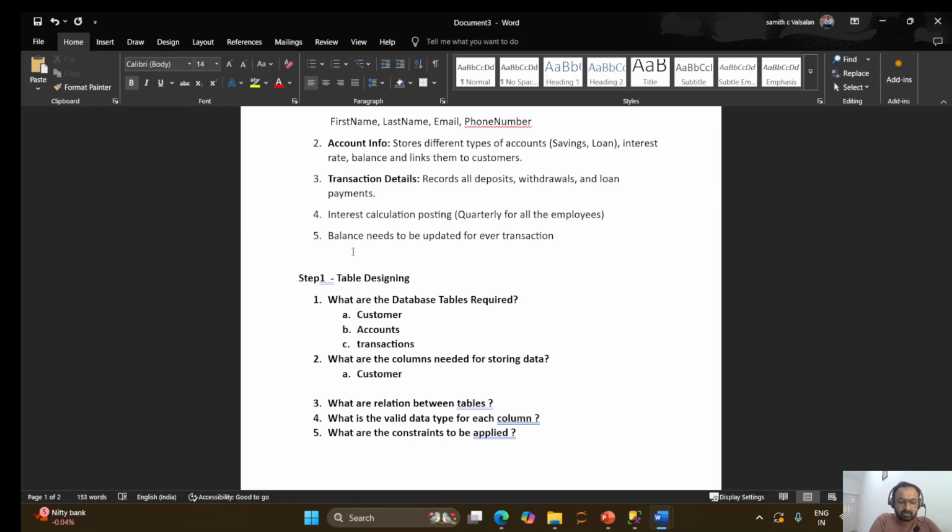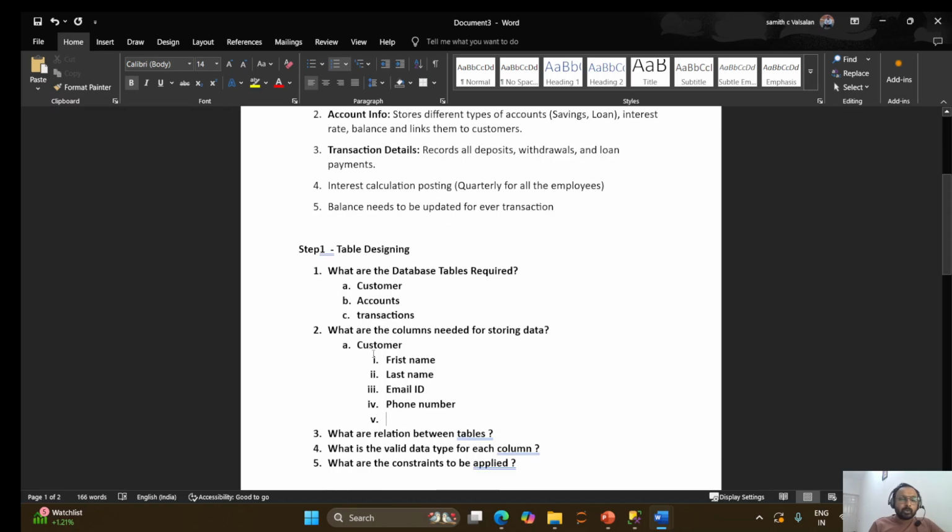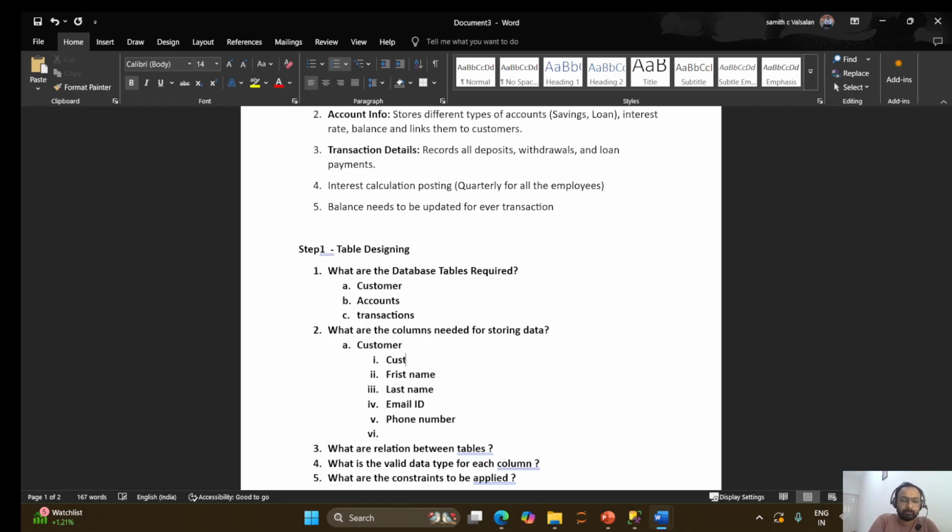First name, last name, email ID, and phone number. These are the columns required. But how do you uniquely identify a customer from this, right? You may have the same first name and last name as somebody else. Email ID and phone number can be changed over the period, right? So it is good to have a customer ID column.